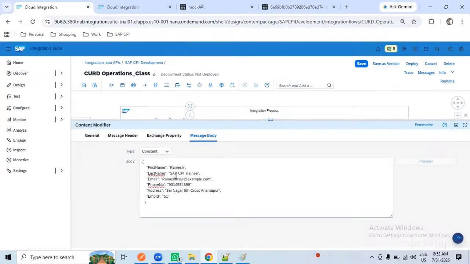So this is the employee that I want to create. Trying to create a new employee. Yeah, we are trying to create the new employee. And employee number, we know, 52. Sorry, 52.